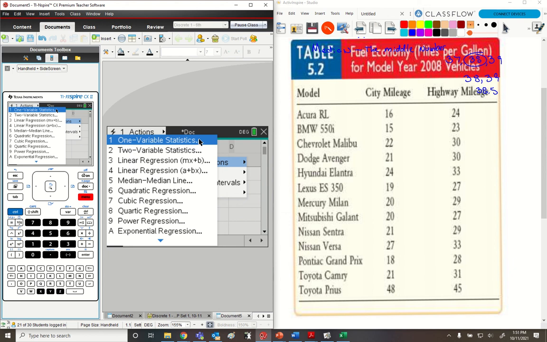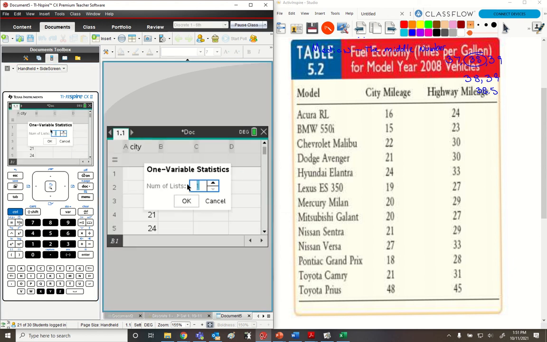All right, you ready? Did you write down the one variable statistics? Okay, so I'm going to click on that. Number of lists. This could actually do the highway and city at the same time, but we're not asking for the highway one. We only want the city. That's why I asked for only the first column to be put in. But if we do two lists, it will do them both at the same time so we can compare. So number of lists 1.